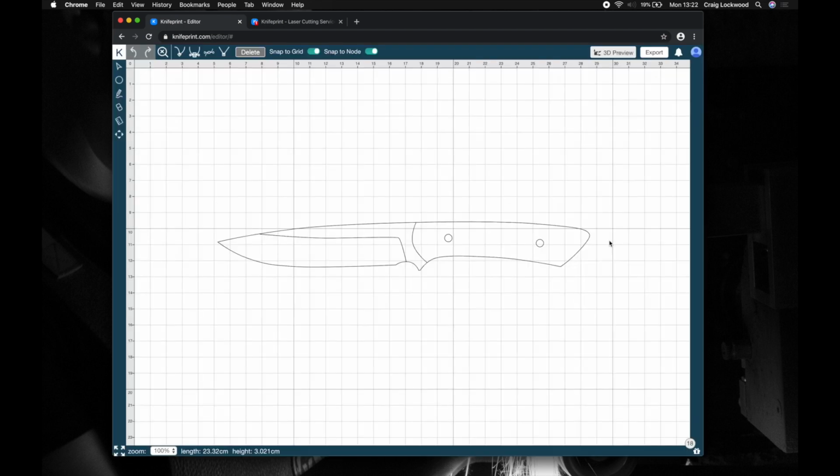So I've designed this around a 4mm O1 steel, so it's going to be quite thick. You can see if I have a look at these, there's a measurement tool here. If we have a look at these holes, they're 0.47 centimeters, so 4.7 millimeters, which are perfect for Corby bolts.